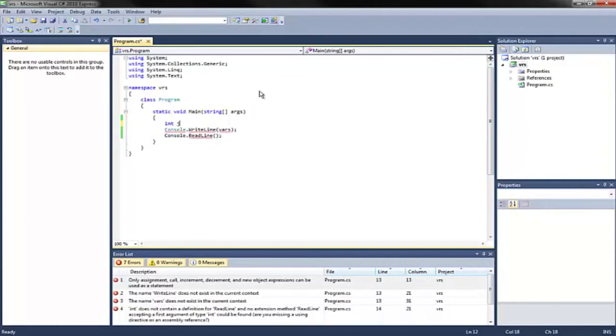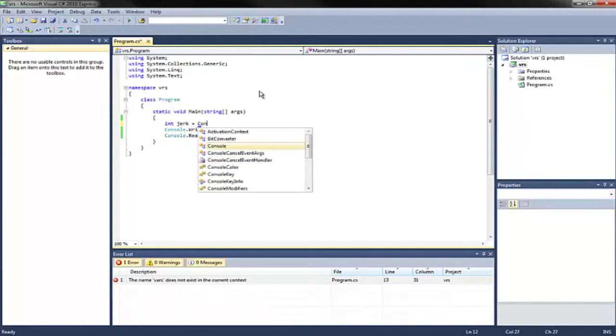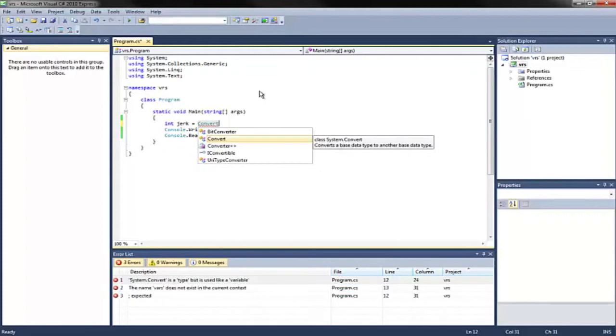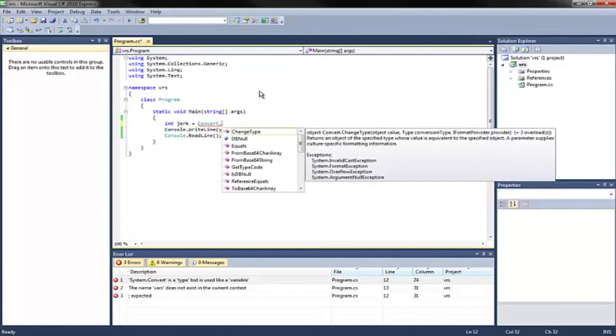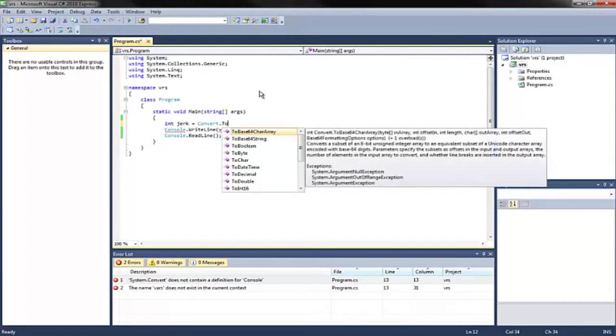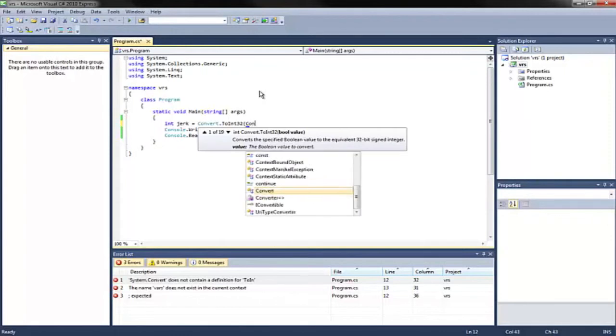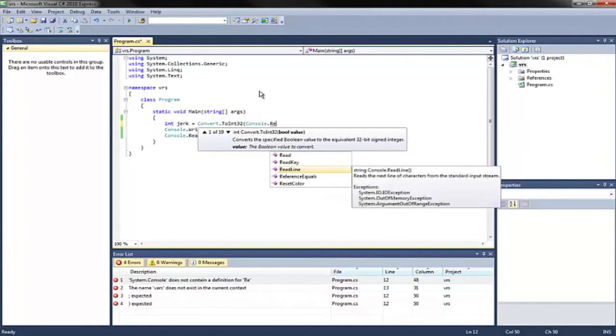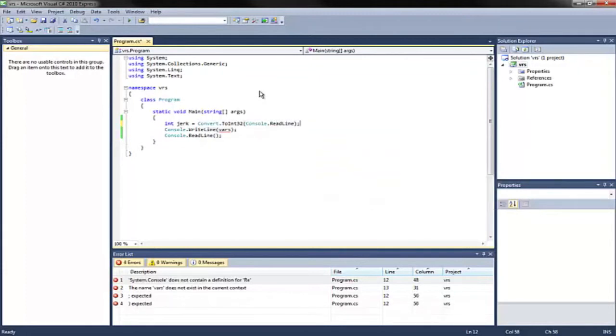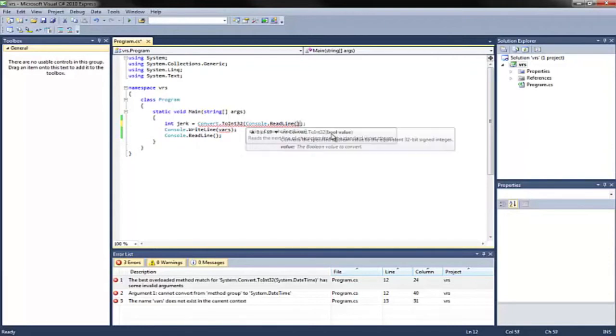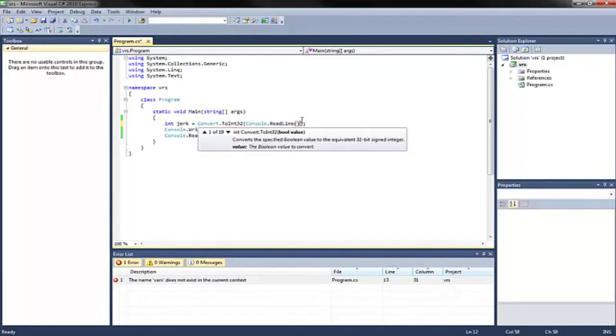So we're going to say jerk equals convert. Yeah, convert, not console, convert. To int 32, console.readline. Oh, and that's pretty annoying. But remember, parentheses are after readline, even inside of parentheses.